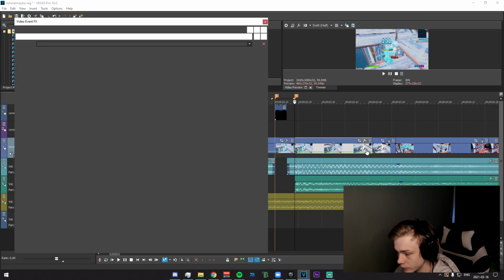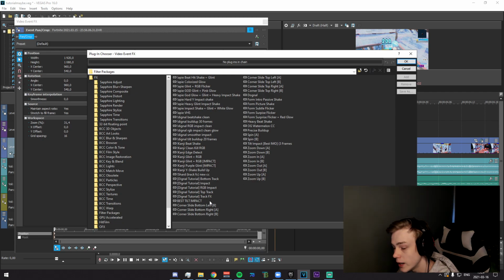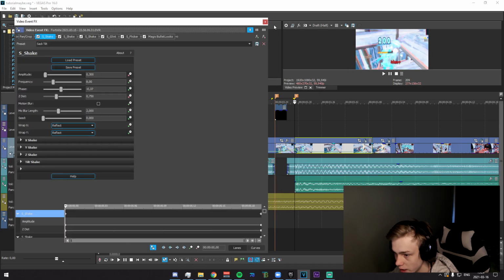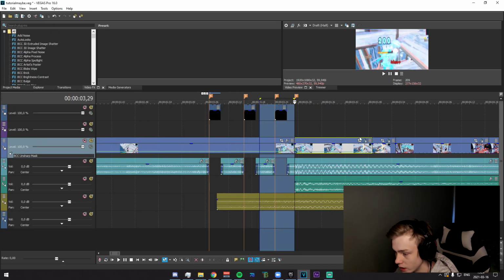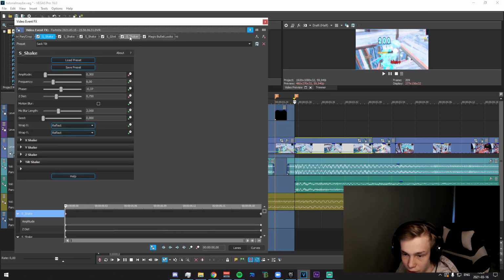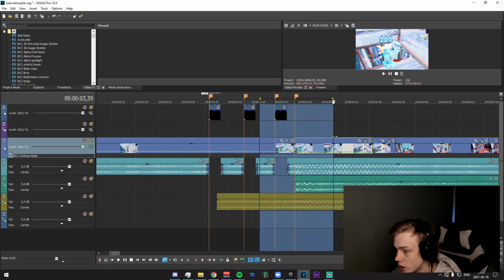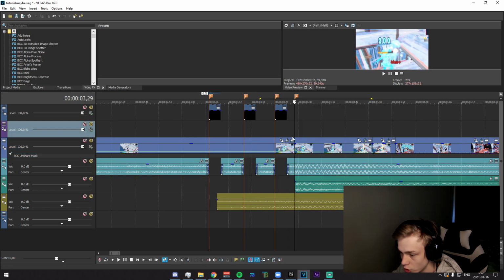Alright, now once you've split it, you're going to want to click on the track, and you're going to want to go here, and all of these presets will be in the description. So just find the impact, add OK, and the impact should just be here for you. And you will need a couple plugins. You'll need Sapphire and Magic Bullet Looks for this to work. So just make sure you have those installed.